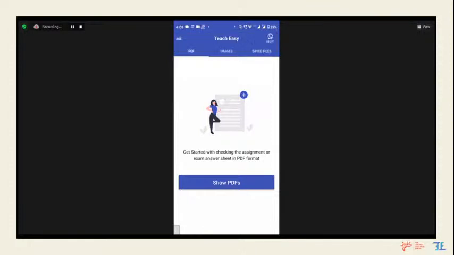So now we are inside the Teach Easy app. The process is very simple. Just open the app, enter your mobile number, and get an OTP. Once you receive an OTP, just enter it, and now you are within the app.